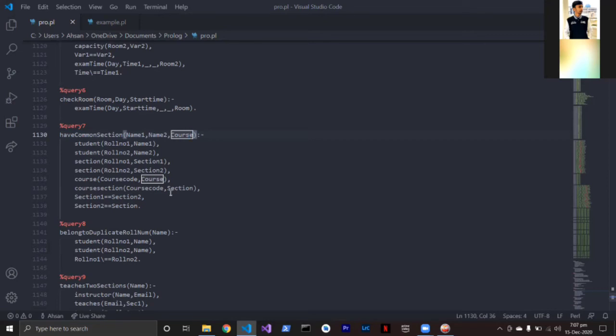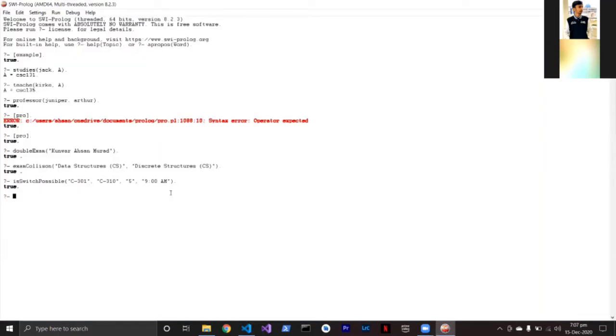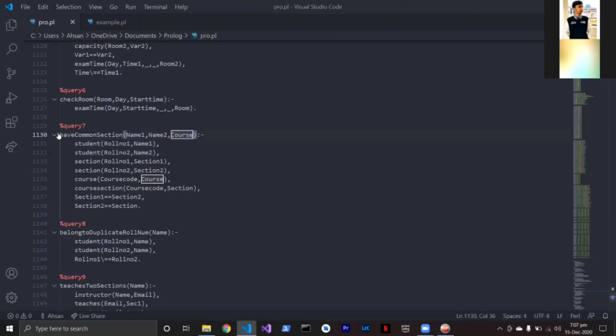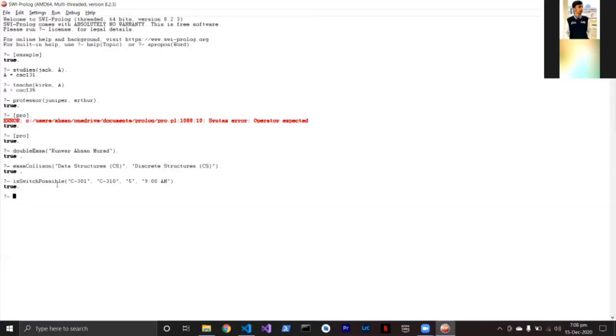If section 1 and section 2 are equal to each other, this shows that those two students have the common section for that course. Running that query, we will just type the name of the query. We can copy that, pass the arguments as, we can here take the example of me and my partner Rizwan.